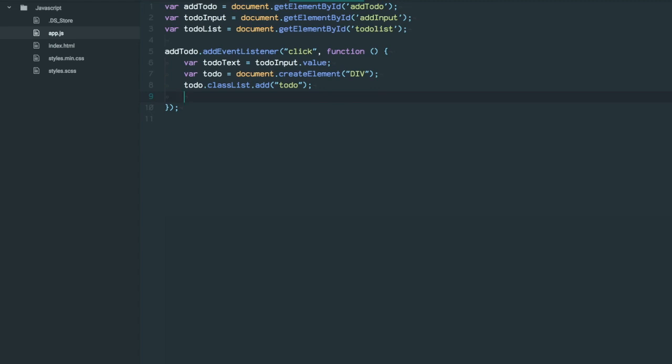And down here we will add to do dot inner HTML, so the inside of it will be equal to to do text, and then we will go to do list. God, I forgot my variable names. To do list dot append. So this means add. Oh, is it append before or after? Add after. So add to the bottom of the document inside of the to-do list, and we will say to do.